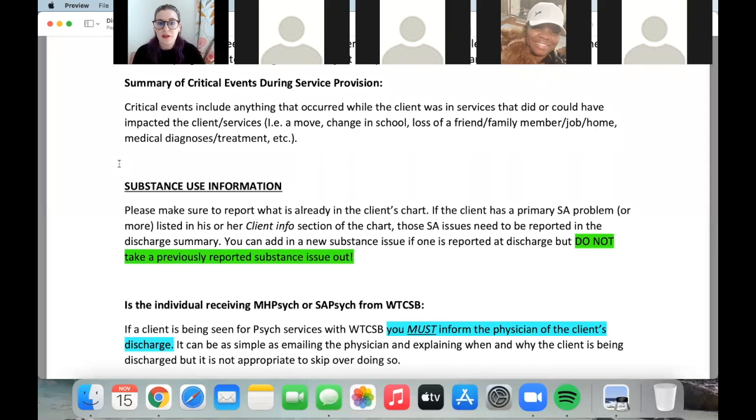So they moved, they changed schools, they lost a significant person in their life, or a job, or a house, or they had a medical diagnosis that they found out about during services. Anything that impacted the client could have impacted services. If the client did an assessment and was coming to sessions and then suddenly they just dropped off the map, like that's a significant change that I might note here.